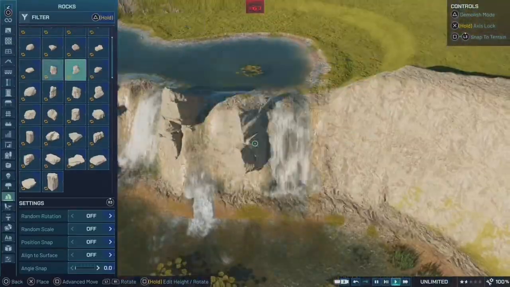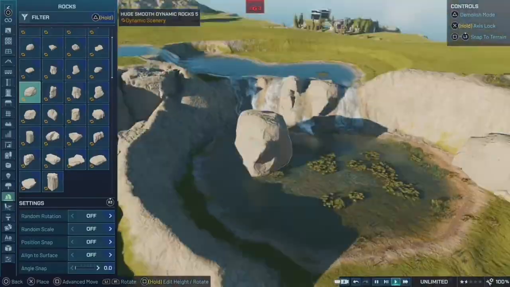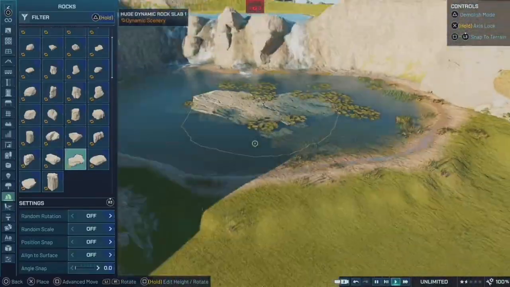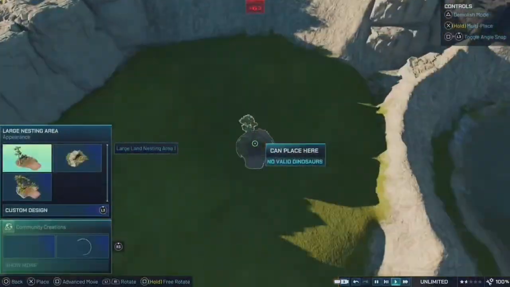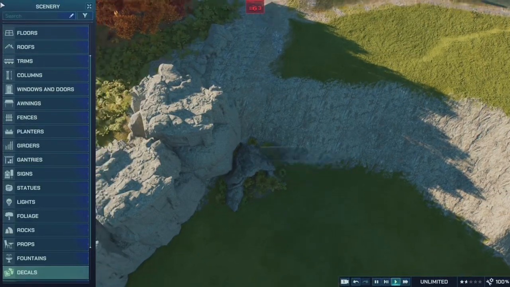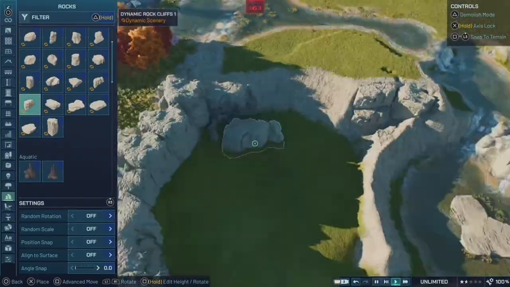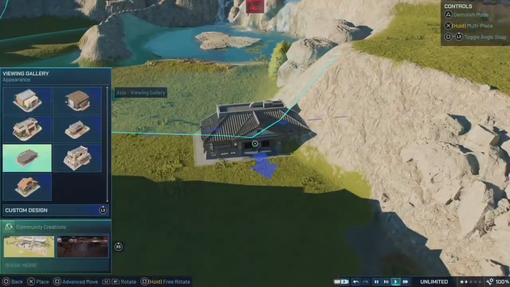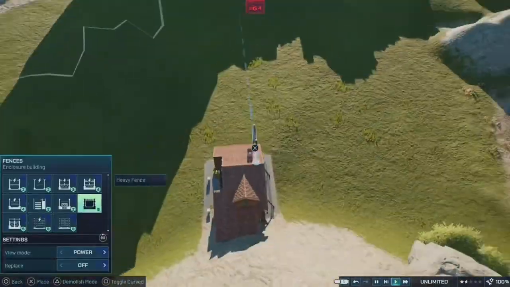I'm adding rocks to the waterfall edges to make it look more realistic and more detailed and natural. And then there's water lilies or something like that inside of the water. So now I'm placing the nest. I'm trying to find a good spot to place the nest and to cover up the back of the nest. And yeah, so I'm adding viewing galleries now.